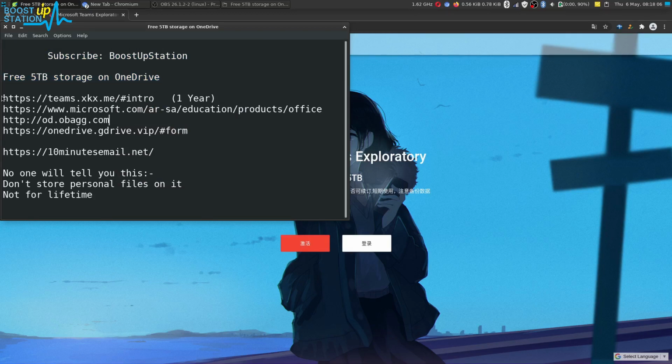Today we are going to give 5 terabytes of storage on OneDrive for free. These are some of the links from where you can get 5 terabytes of storage, and no one is going to tell you this. Don't store personal files on it, and these are not for lifetime.